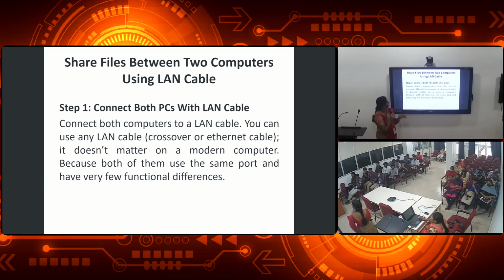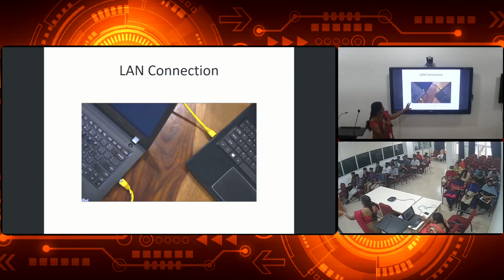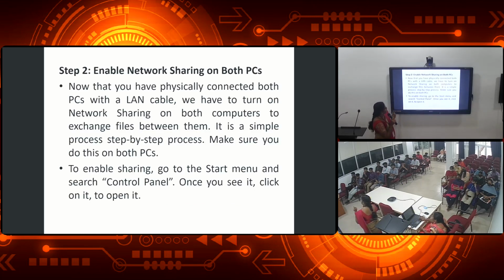First step is to connect both computers with the LAN cable. You all know that, right? You can use any LAN cable. It doesn't matter on a modern computer because both of them use the same port and have very few functional differences. This is the LAN cable, a single cable connected between the two devices, the computers. So now you have physically connected both computers with the LAN cable.